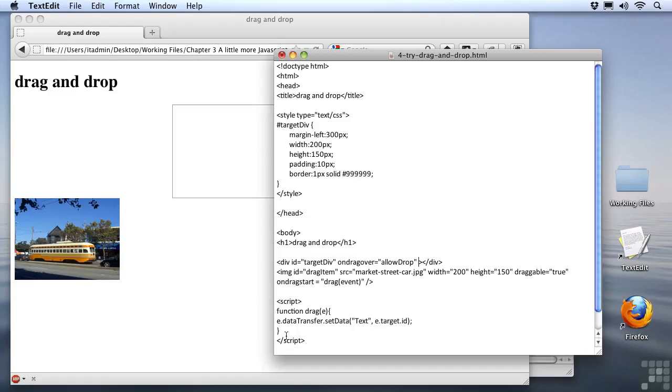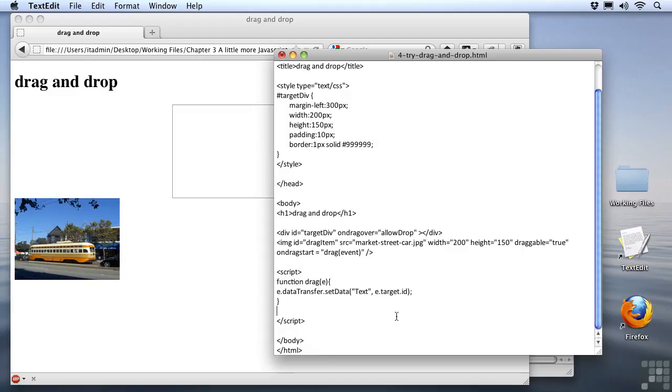I'll go down below the last function that we wrote in our script block, and I'll add another function. Let me scroll this up so we can see it a little bit better. And again, we're going to start with the function keyword. Our function name is allowDrop, so we'll set that up. And of course, like normal functions, we're going to need parentheses. This function also needs event data passed to it.